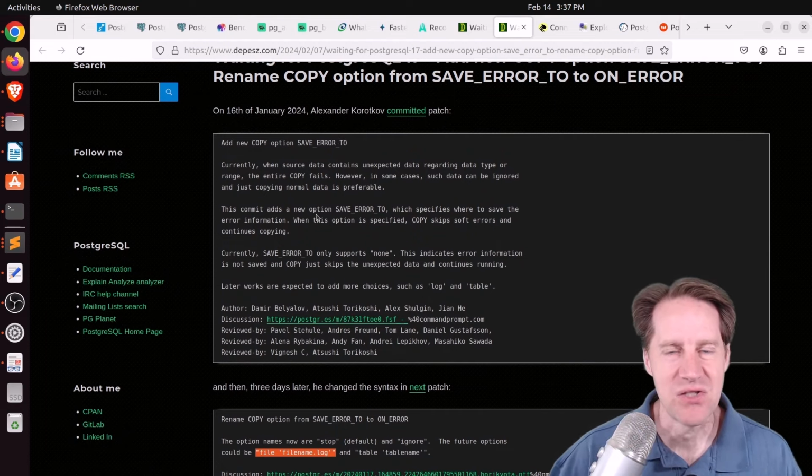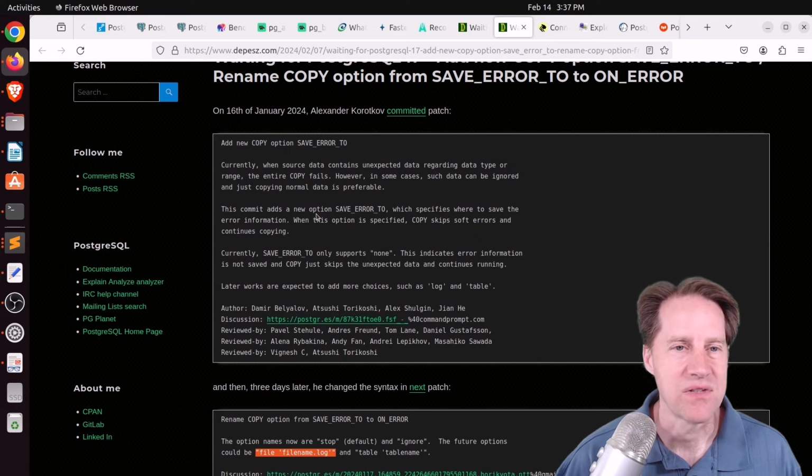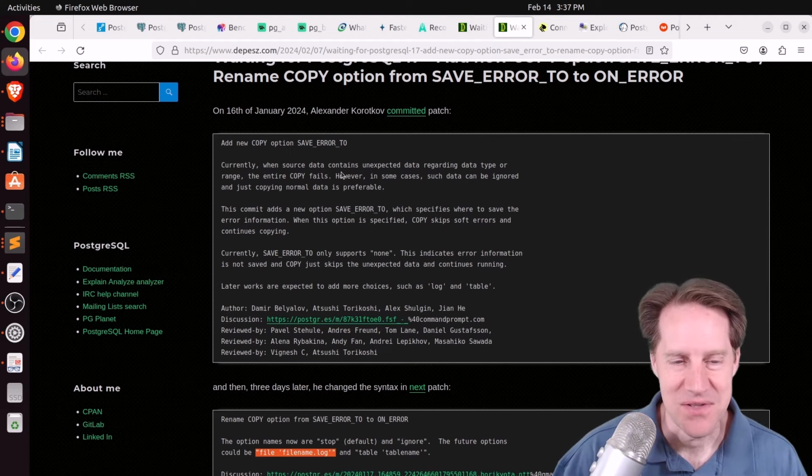And my interpretation of that is that when you're copying data into the database, if there's some type of error right now, it just stops copying and the process fails. I thought save error to meant I could save things that had an error to a separate file, but that's not what this feature does.